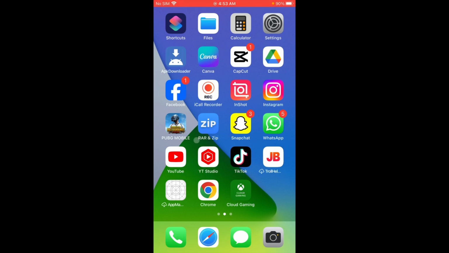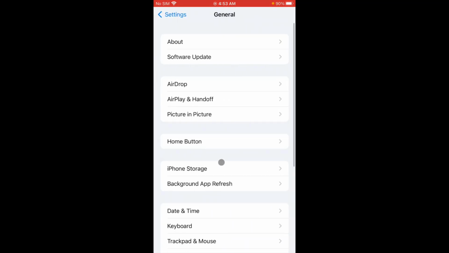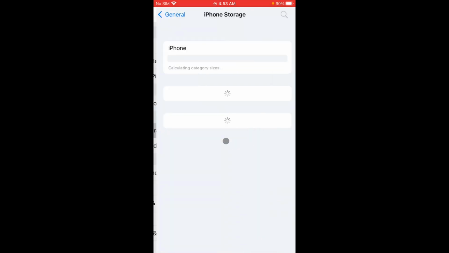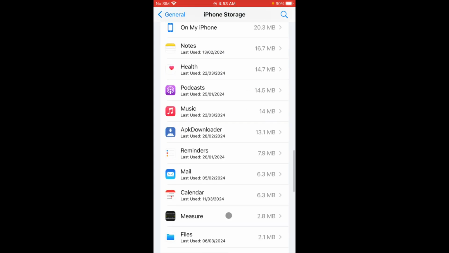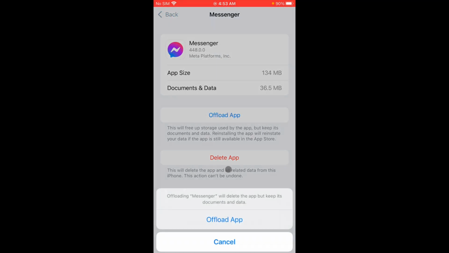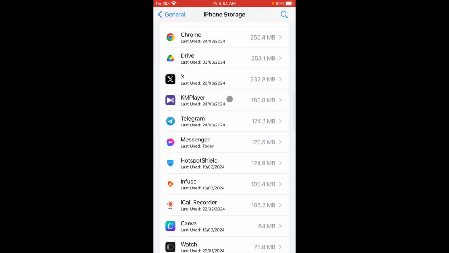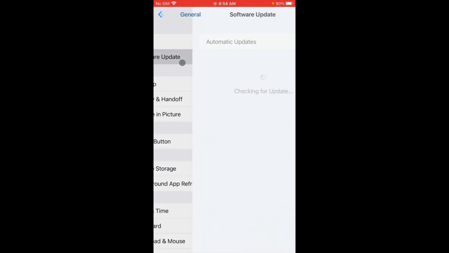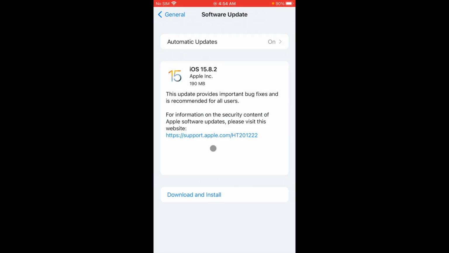So guys, if your problem is still not fixed, no need to worry. You have to open your settings, scroll below. From here you have to click on General and scroll down, click on iPhone Storage here, and now you have to find the Messenger app on your iPhone. Select your Messenger app and offload the app, then install it again, and at last you have to click on Software Update. And guys, if you have any kind of update here, simply download and install that update on your iPhone.